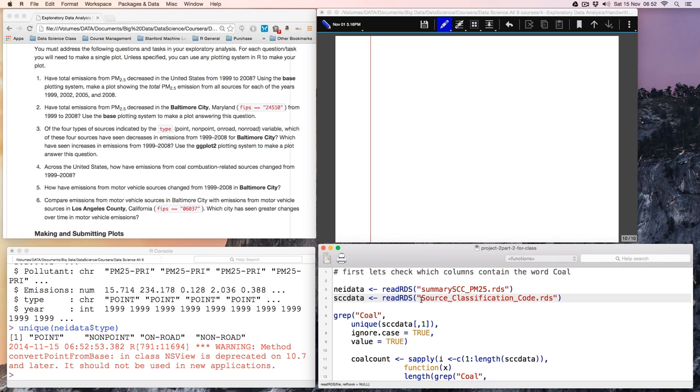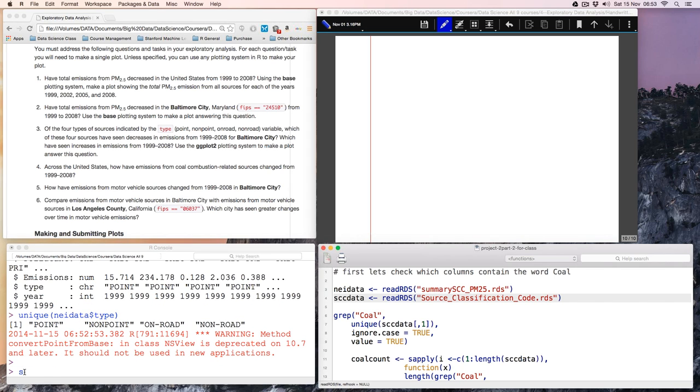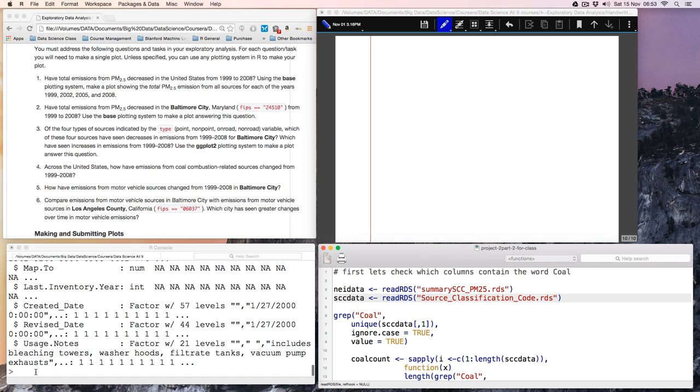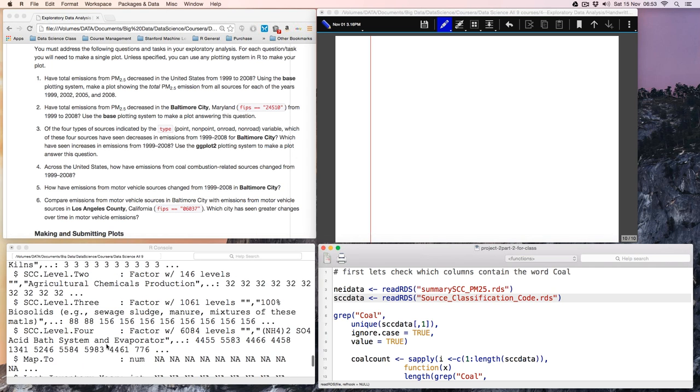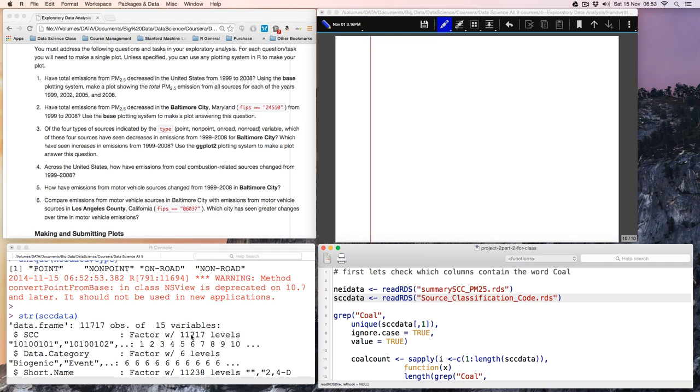know that we have two datasets. All right, let me just show you the other data as well. Oops, what has happened? str of SCC data. All right, so I have, ooh, this is huge. Yeah, so basically there are two different tables that I have, two different data frames that I have.